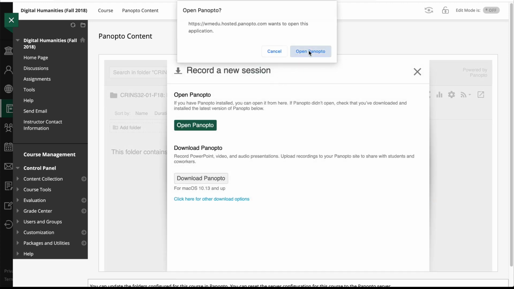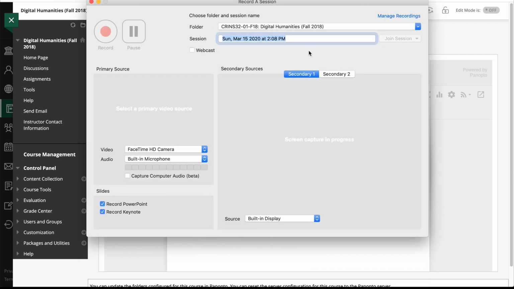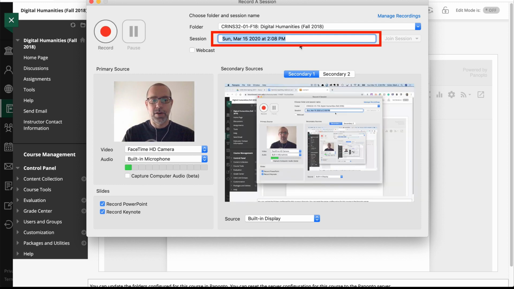And I will open the Panopto application that I've downloaded on my computer. Now it pops up with a little session window. I'm going to give this a quick title. I'm going to call it Technology Research Lecture. I have some PowerPoint slides that I'm going to share.